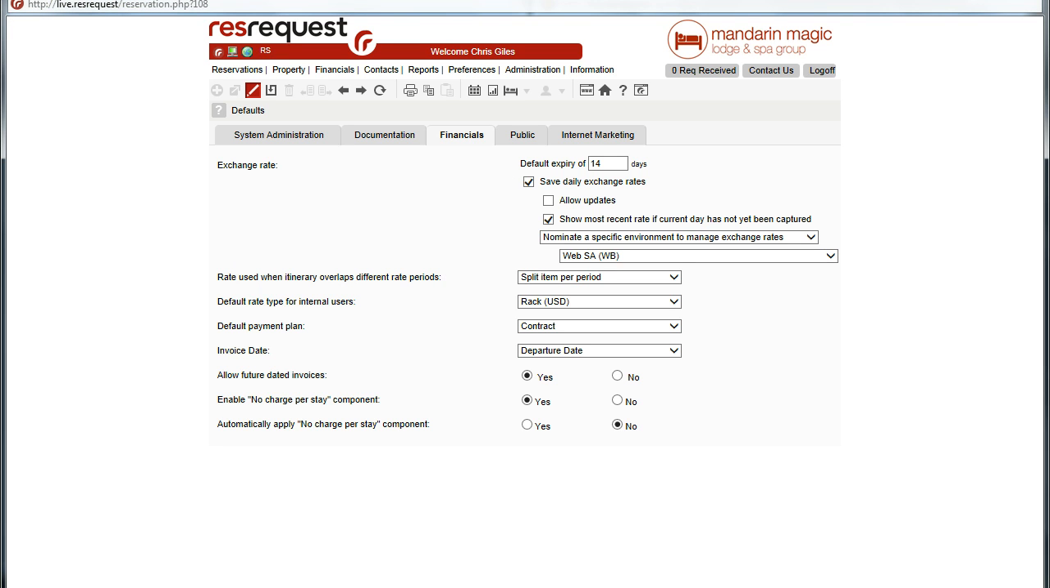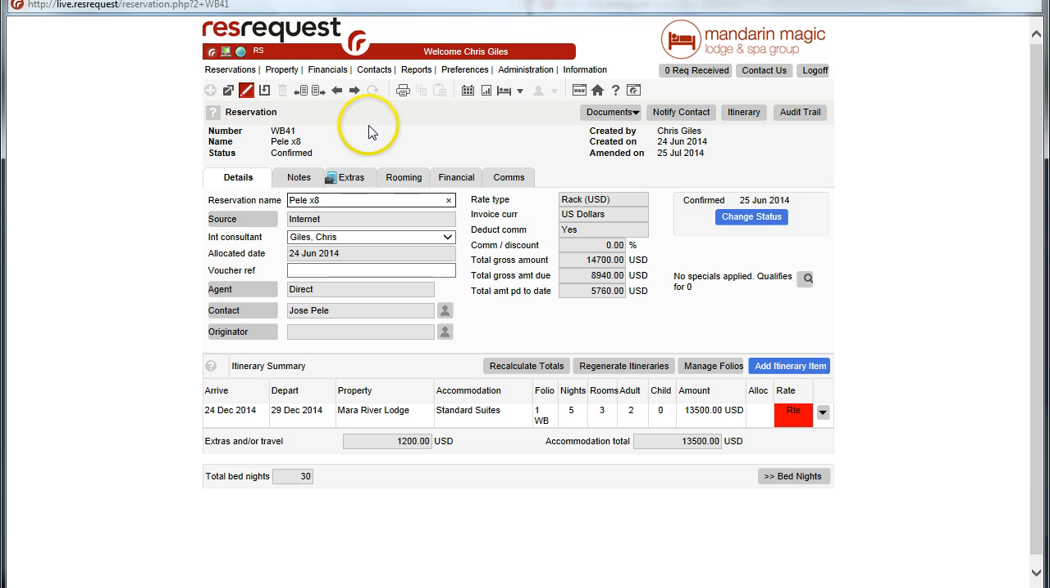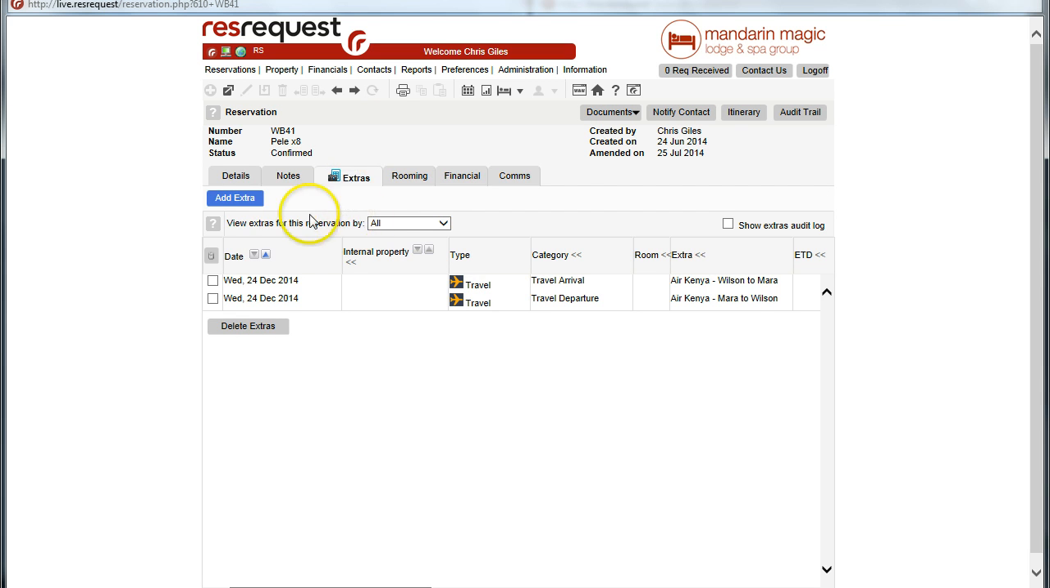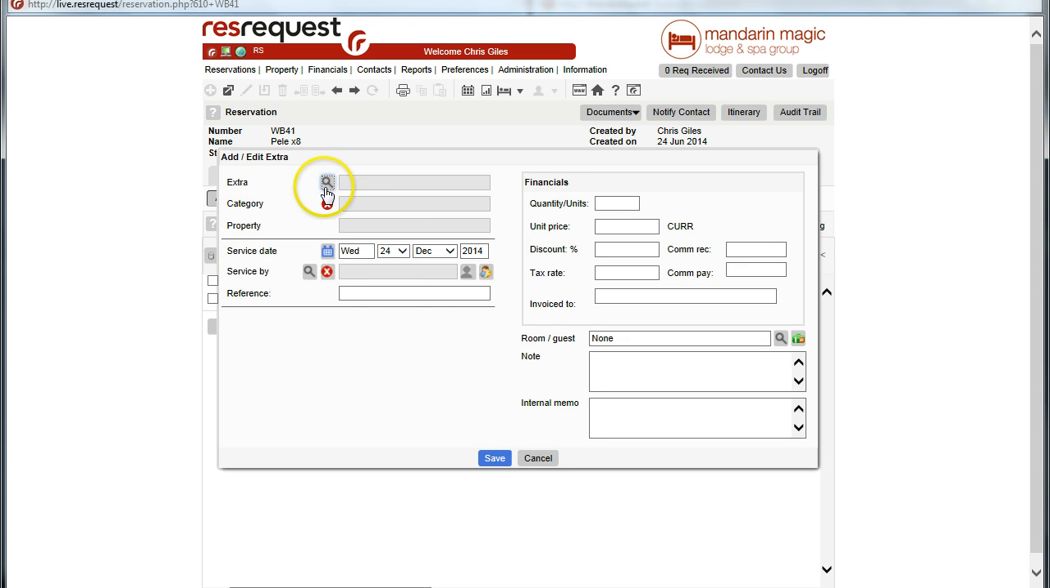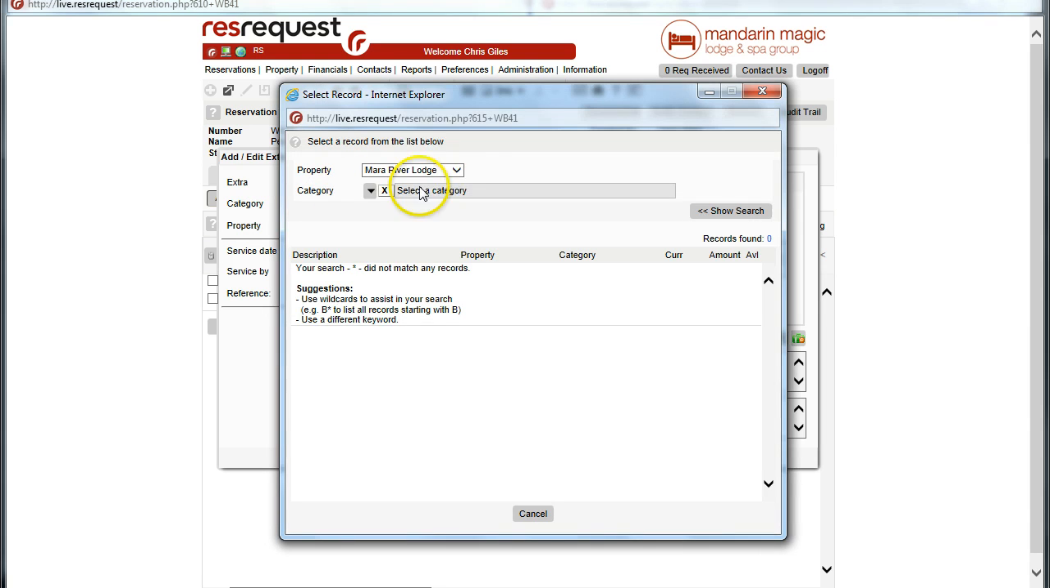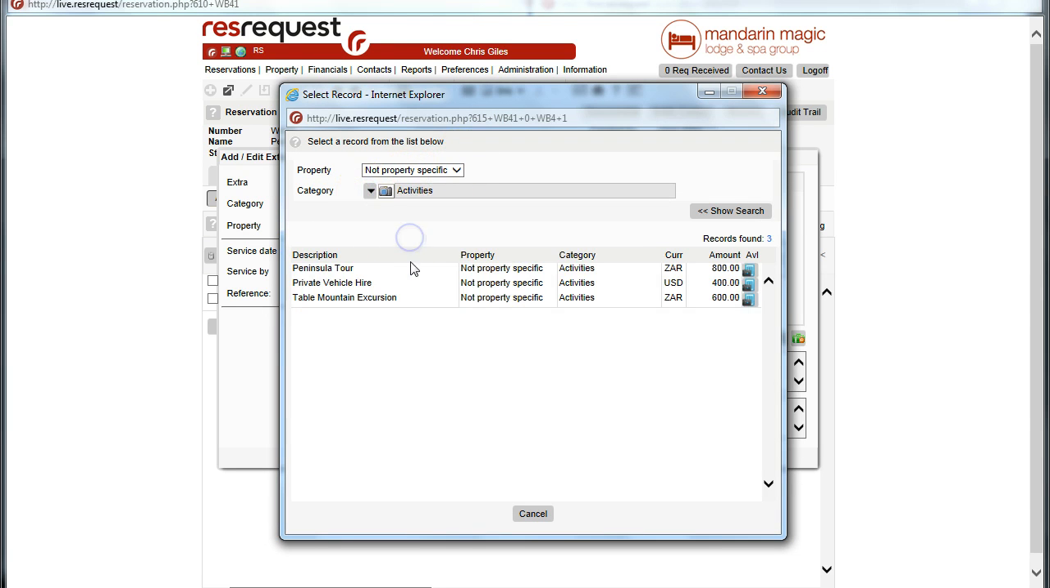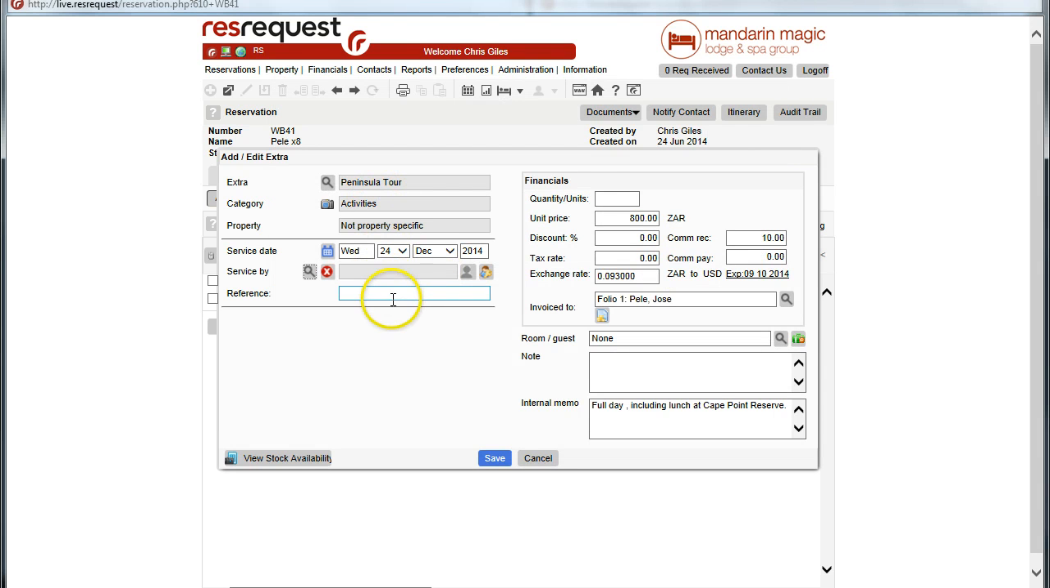Now that the system has been set up to handle exchange rates in our preferred manner, let's have a look how it works in practice on a reservation. Looking at this scenario now, we have a reservation in dollars and we're going to add an extra, and let's assume that we will do not property specific, we'll make it an activity and we'll go into rands. Cross-currency and how many units?